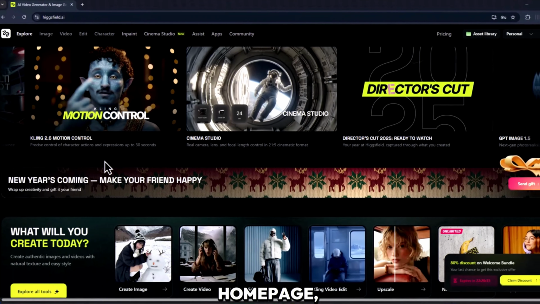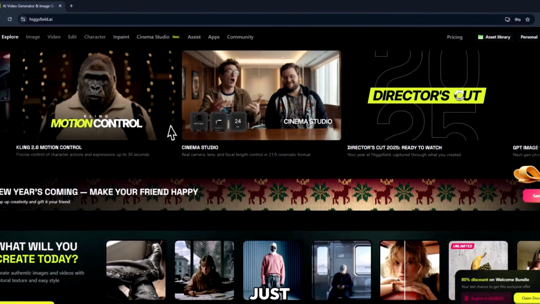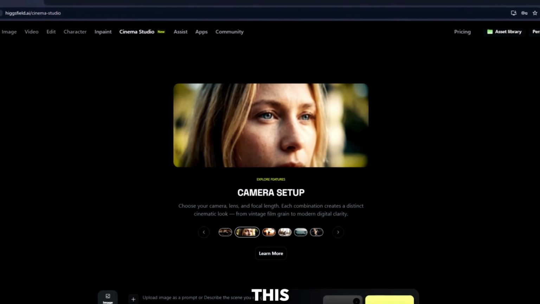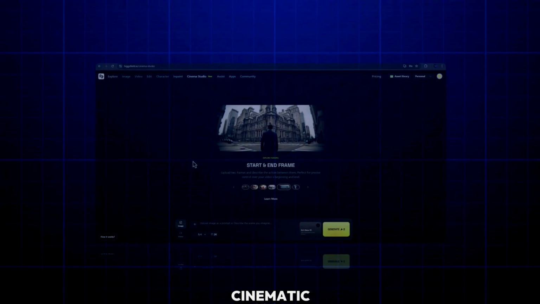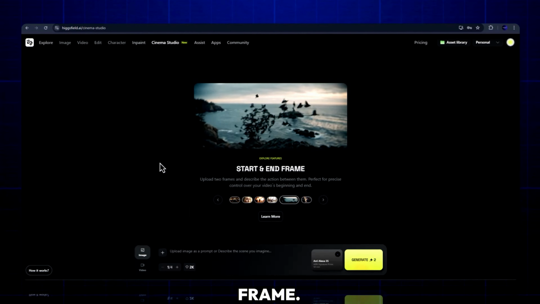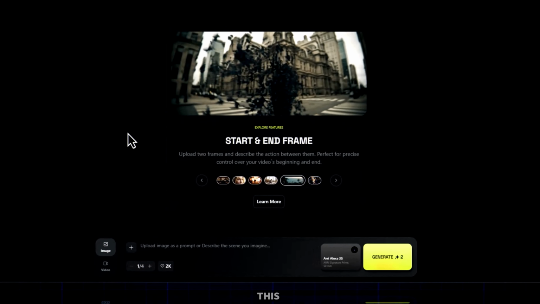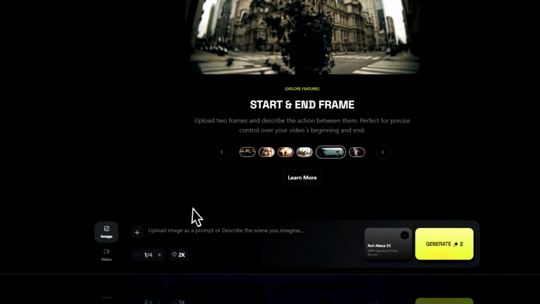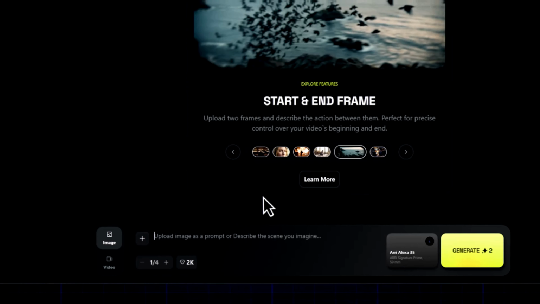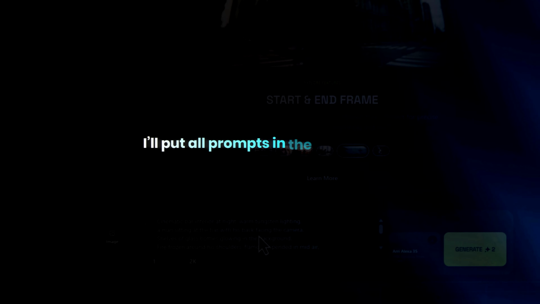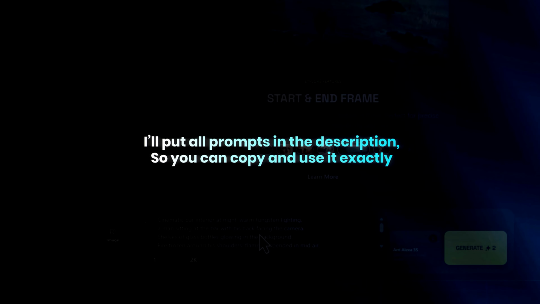Now on the home page, you can see Cinema Studio right here. Just click here to open it. And this is the Cinema Studio dashboard. Every cinematic scene starts with one powerful frame. So first, we create the image. This is the exact prompt I'm using. I'll put all the prompts in the description so you can copy and use them exactly.